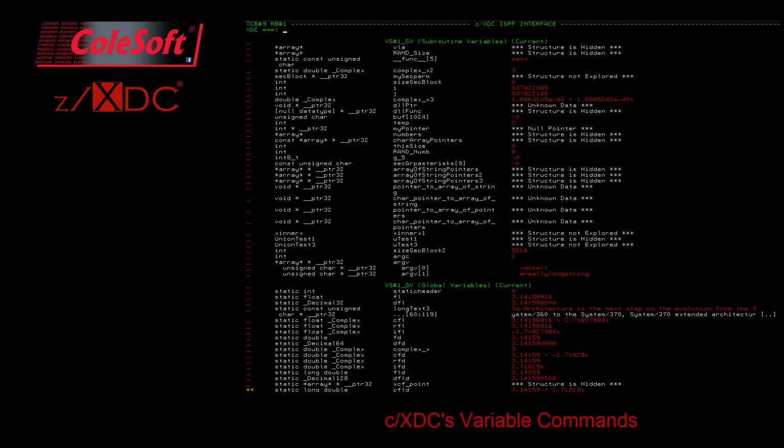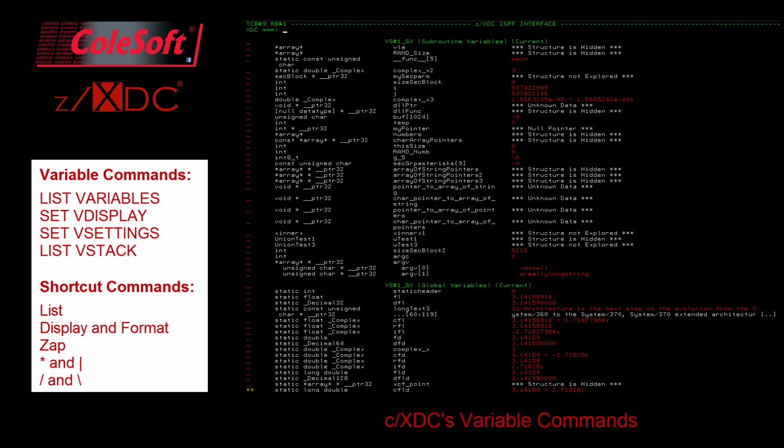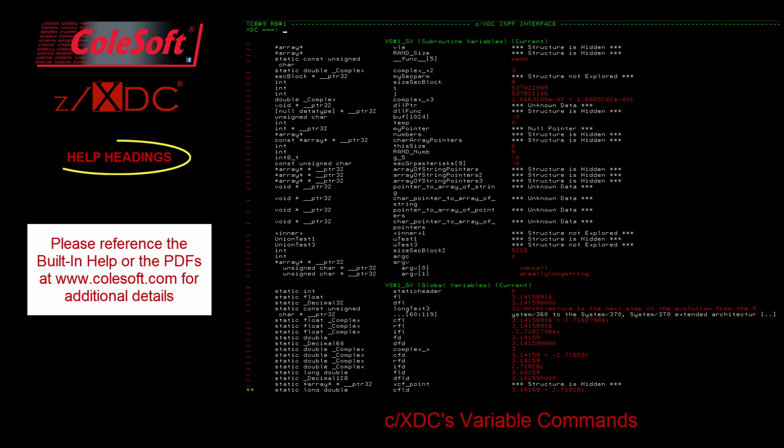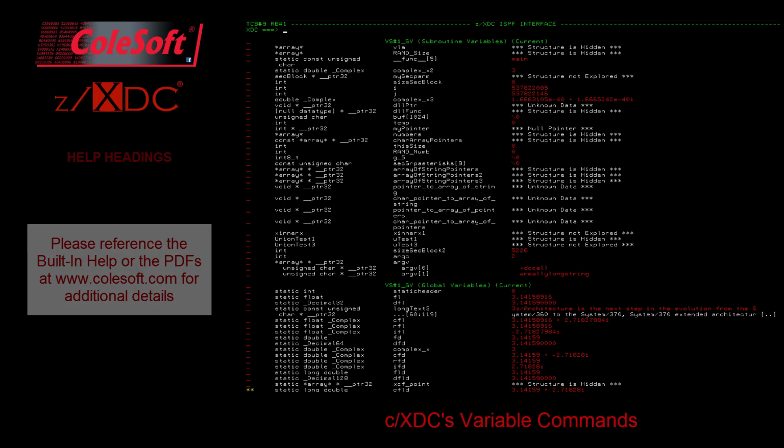Using information available from dwarf data, cXDC has full knowledge of almost all XLC, C++, and Metal C variable types, syntaxes, and formats. This video will discuss how you can use a variety of commands within cXDC to view, format, and modify those variables. Keep an eye out for the help headings listed on the left-hand side of the screen so you can reference topics in greater depth later on in the built-in help or the PDFs on our website.